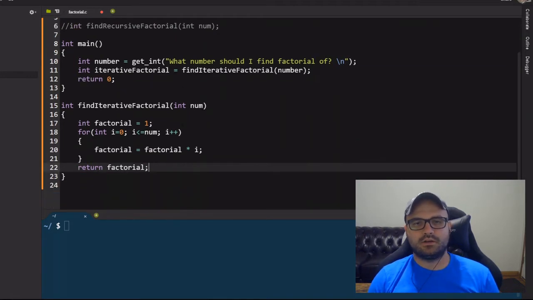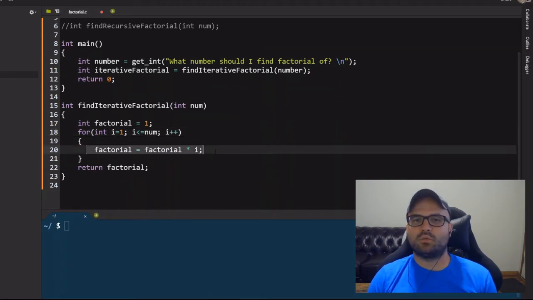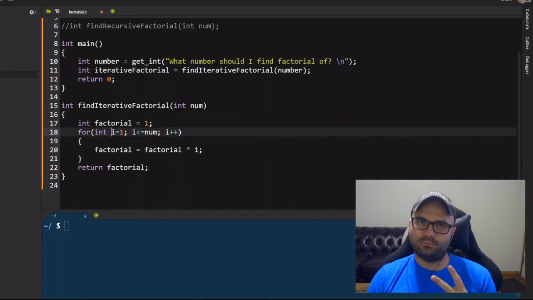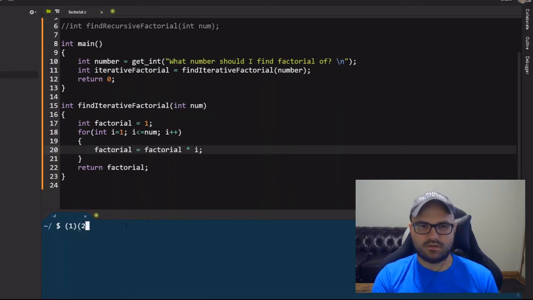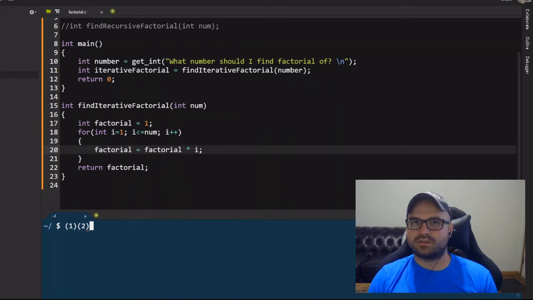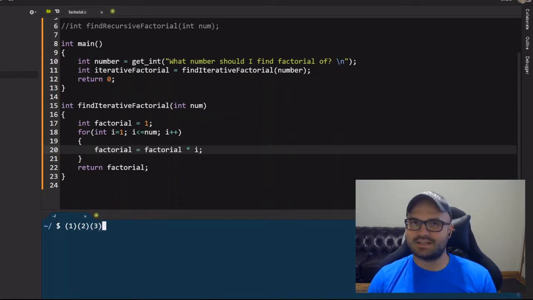So if I have four, first time through, actually this should be a one. First time through, I'm just going to have one times one. Second time through, this i is now a two, so I'm going to have factorial, which is one, times two. Third time through, i equals 3, 3 is less than 4, so I'm going to take factorial, which is 1 times 2, and then times it by 3. Last time, it's going to be 4.